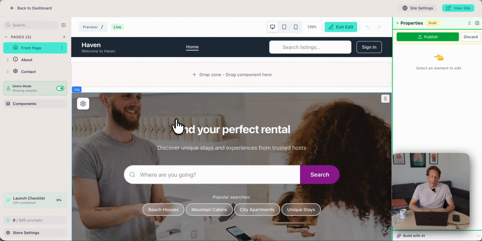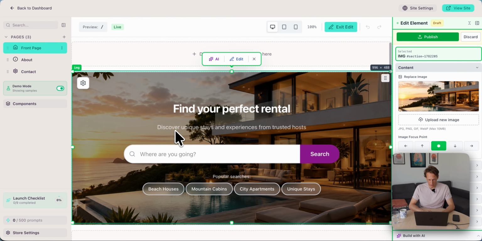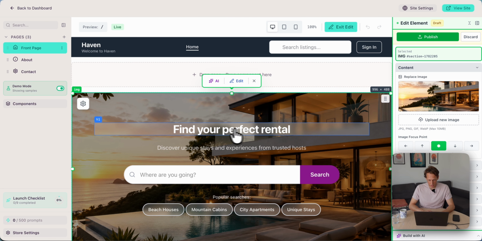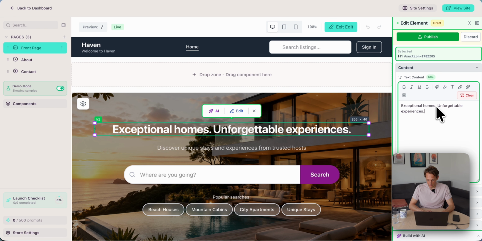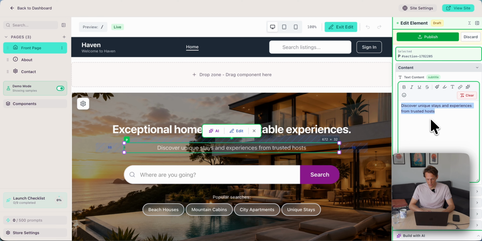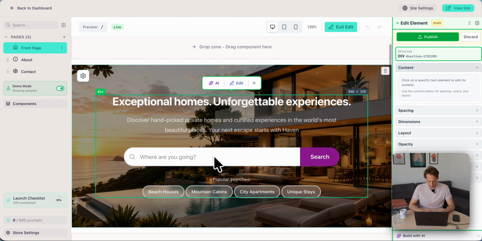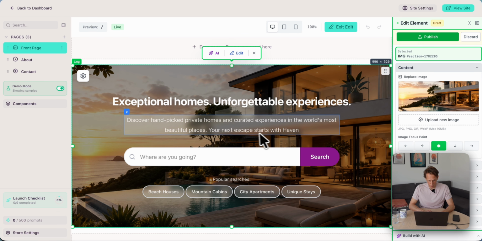Let's keep that one. Now let's pick another image for the hero here. Okay, so I'm uploading another image, and you can now see it here. Okay, cool. Now let's just adjust the H1 here. So I have another text here. Let's add this one, and we also adjust the description text here to this one. So exceptional homes, unforgettable experiences, discover handpicked private homes and curated experiences in the world's most beautiful places. Your next escape starts with Haven.